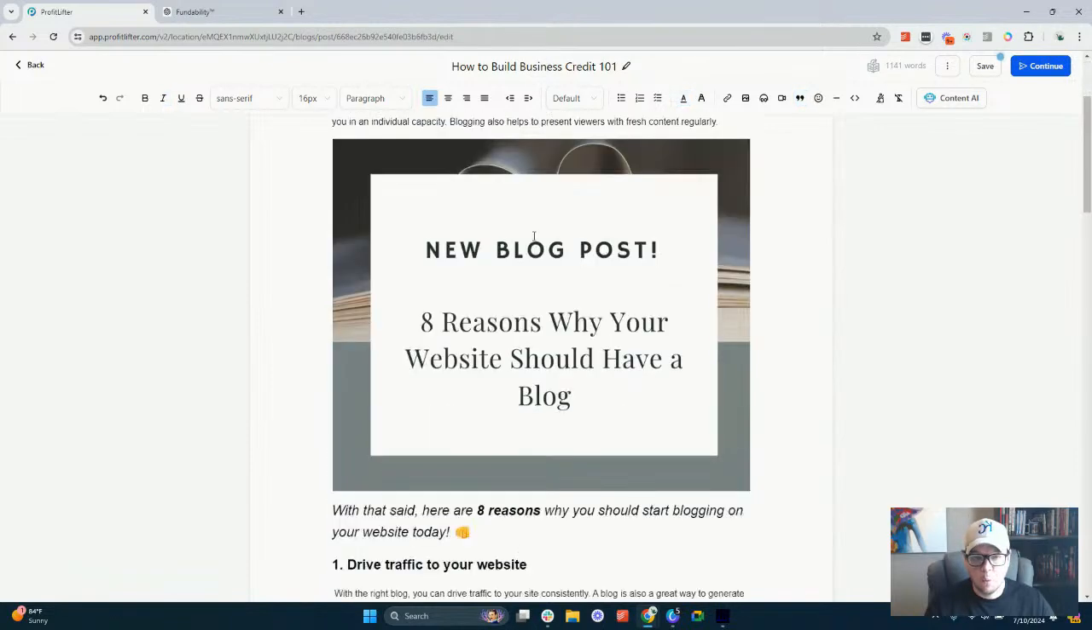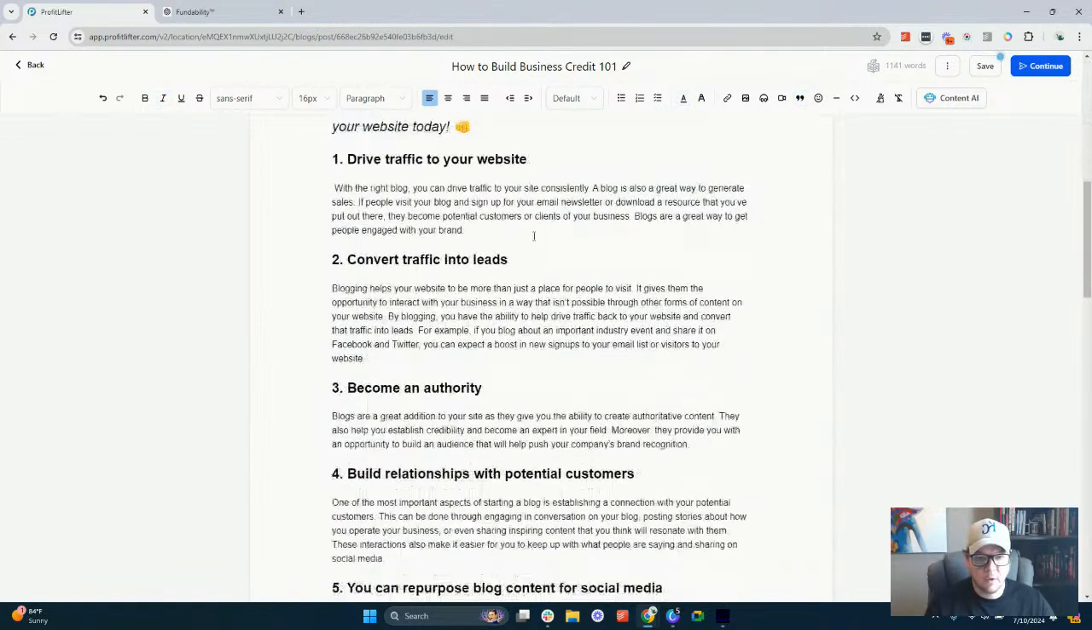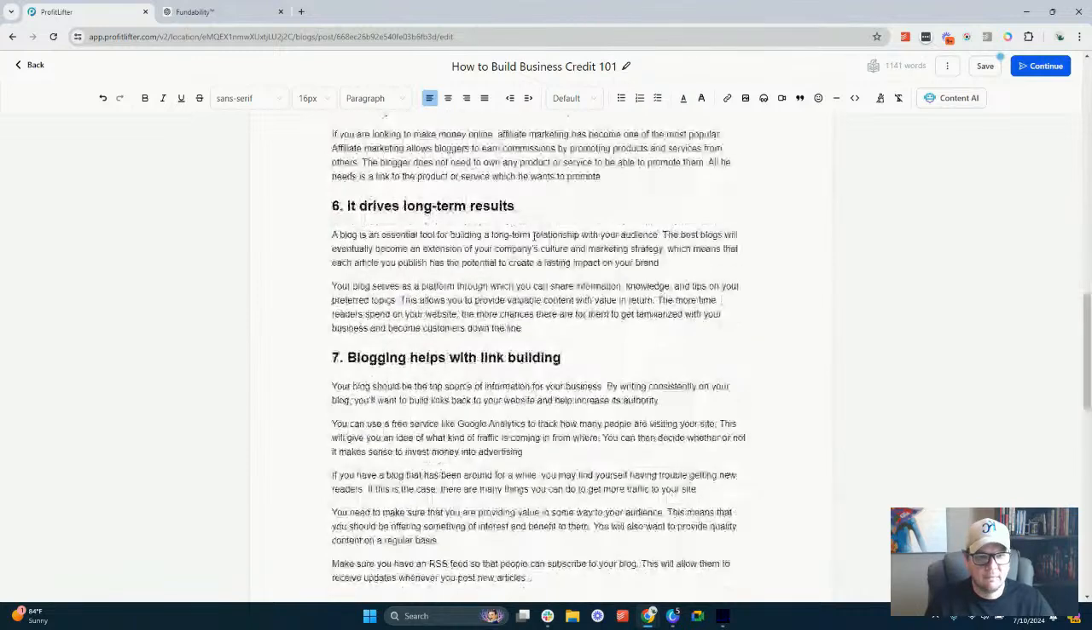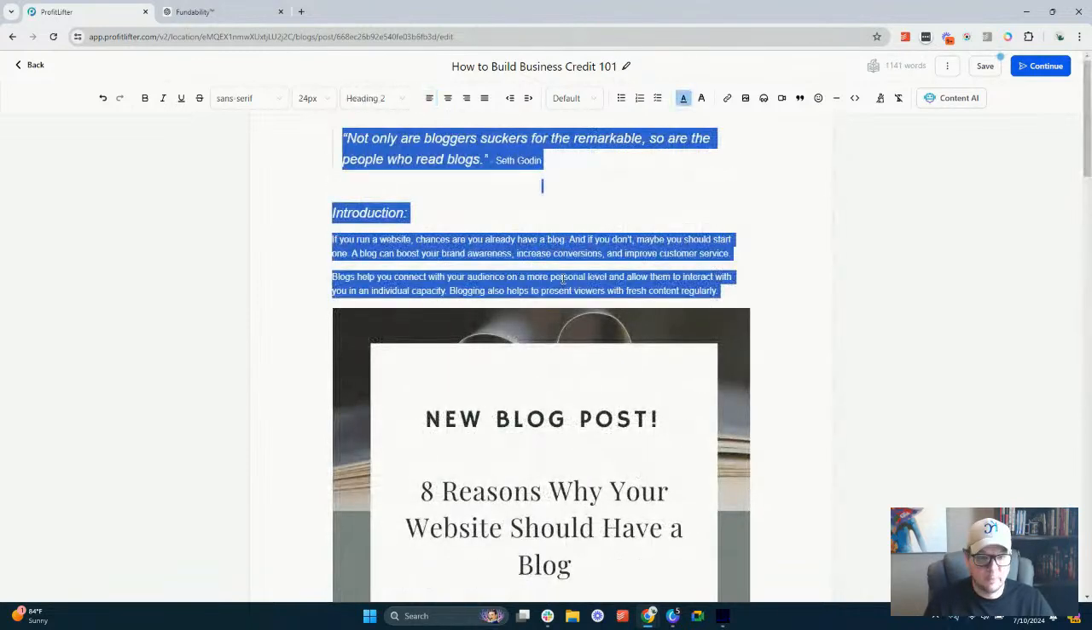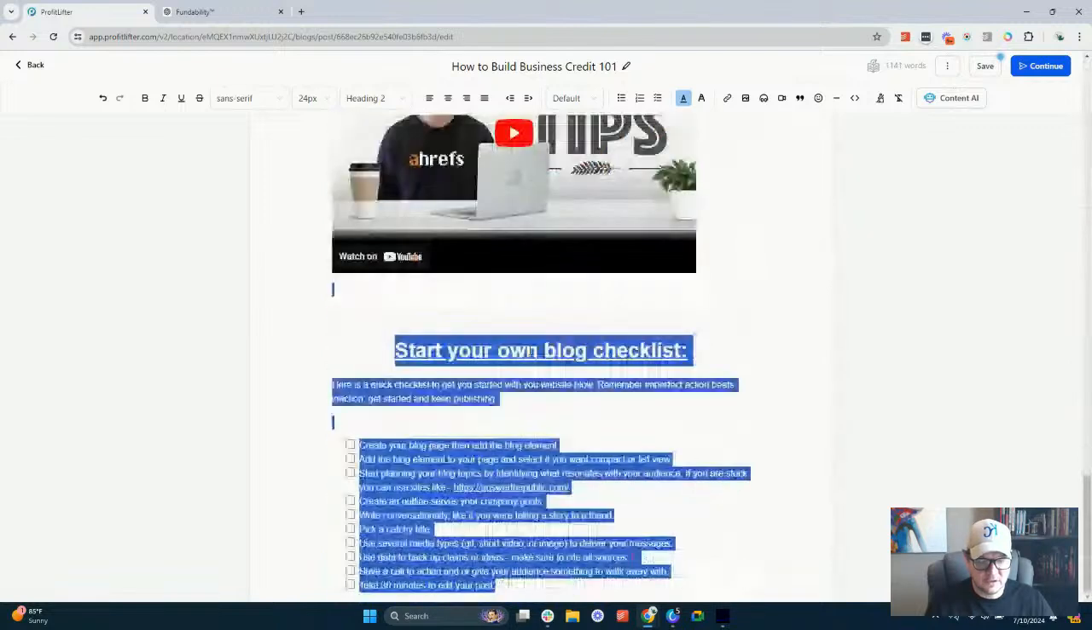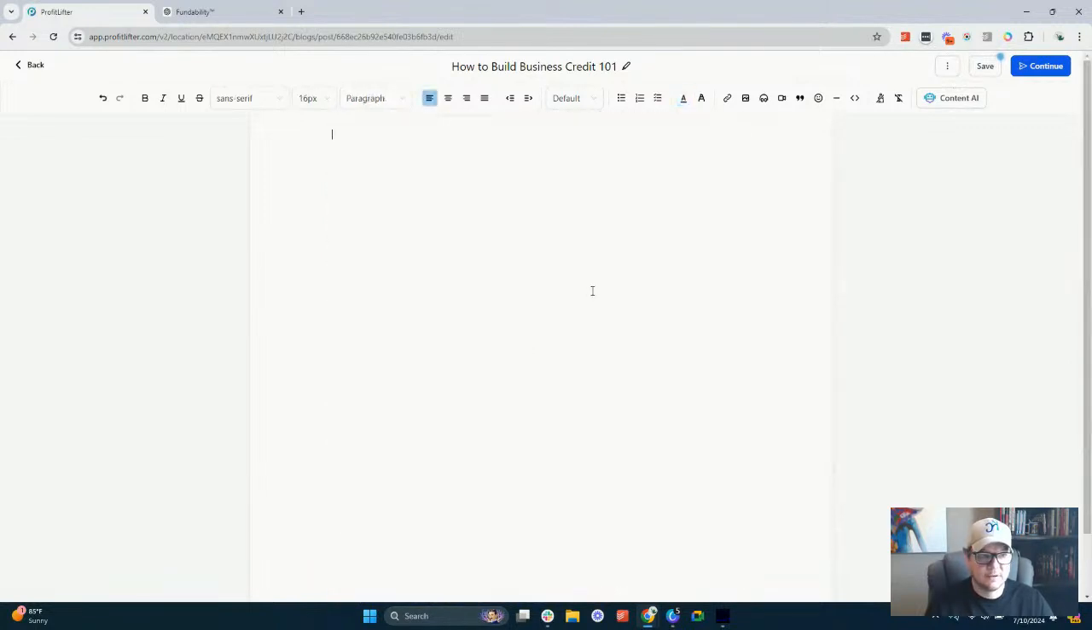But for what we're doing, we're going to come in here and we're going to delete this. So we're going to hit Control A, which should be select all. So you can see, hit Control A and just hit delete. And now it is empty.